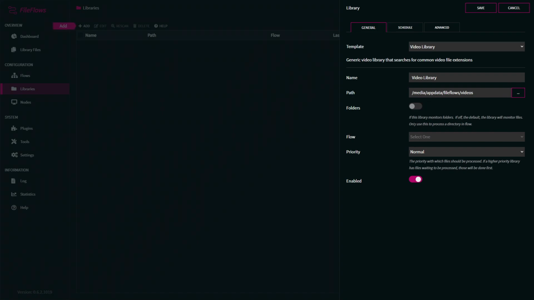Do we have folders underneath? So this is a toggle to say if this library monitors folders. If off, which is the default, the library will monitor files. Only use this to process a directory in flow. So we're not going to toggle that. So basically we want to leave it as that for now. The library will monitor files. If we want it to monitor folders, then we probably want to have a specific folder for that purpose, I would imagine. Under flow, you can see which flow do we want this library to be attributed to. So let's say the convert video one. The priority, I'm going to say it's pretty high.